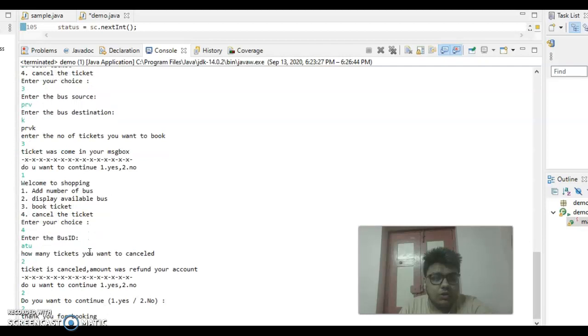And do you want to continue? I want to continue. So I want to cancel the ticket I booked. So enter the bus ID. The bus ID is ATU. I want 2 tickets cancelled. So I give 2, and the ticket is cancelled. Amount was refunded to your account.